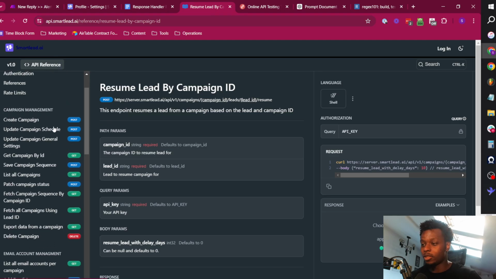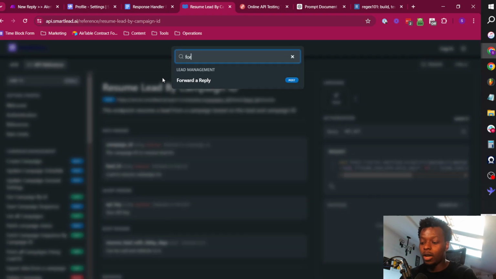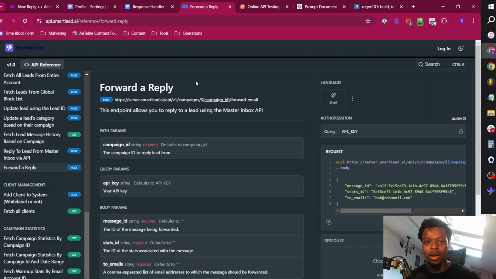So if we go back into Smart Leads API, this is the reason why I love Smart Leads so much. You can do all of this stuff. I don't know any other software where you can do all of this stuff, as far as sending cold emails, etc. A lot of this stuff has been powered by Smart Lead, as you can already see. So let me just grab the response here again.